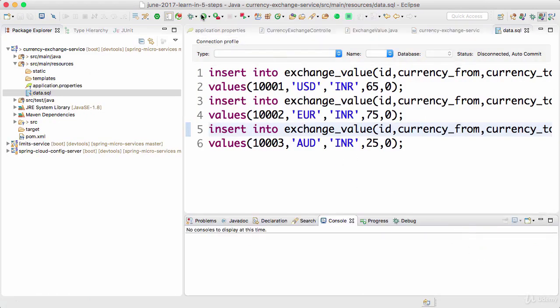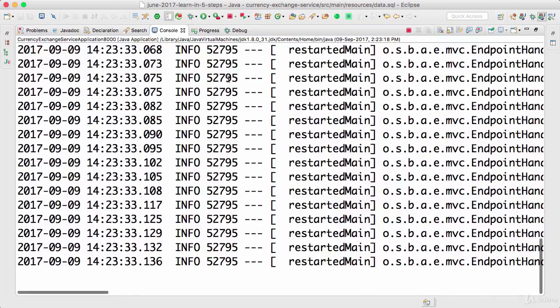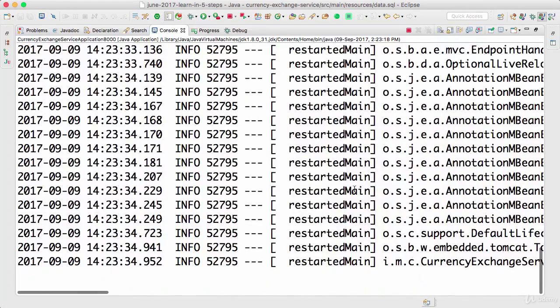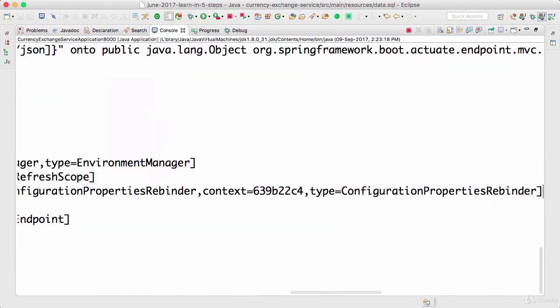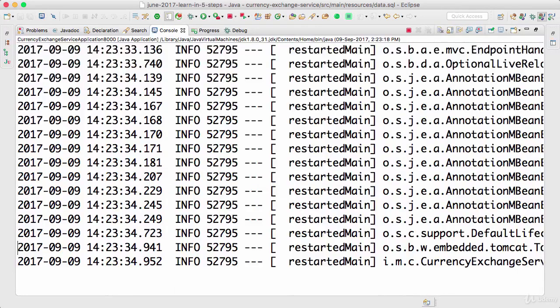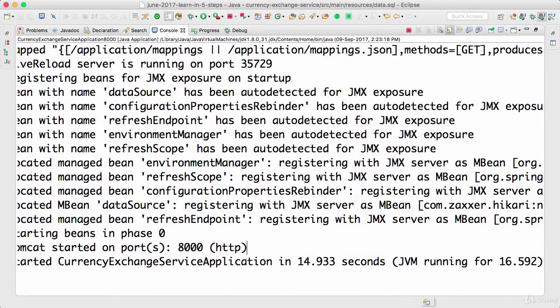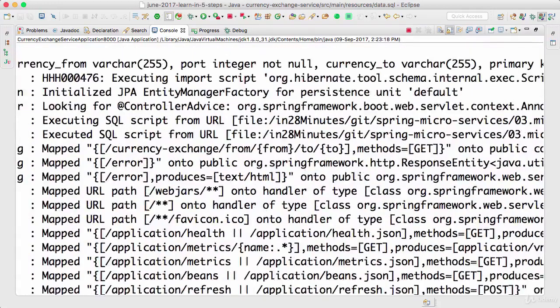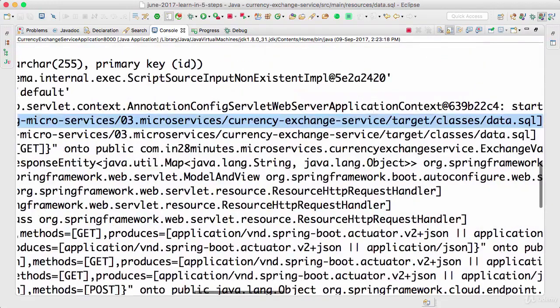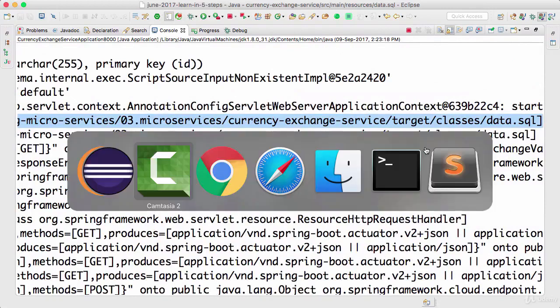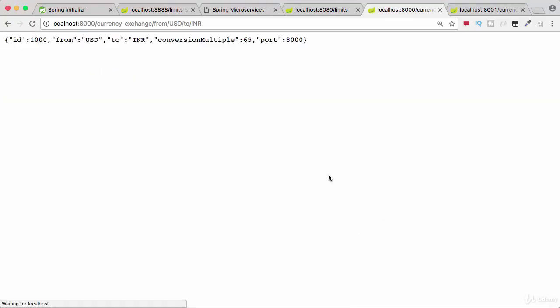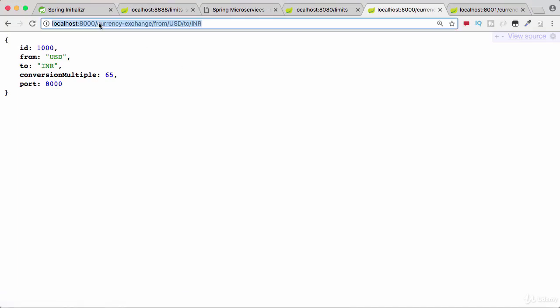Let's start the application again. You can see that the table is created properly now, and I hope the data is also properly inserted. Yep, it's being inserted properly, and you can see that the server is up and running on port 8000. If you look at this line, it says executing SQL script from data.sql. So this data.sql is executed fine. We can run the service on localhost:8000. It runs fine. We have not really made any changes to the service yet.